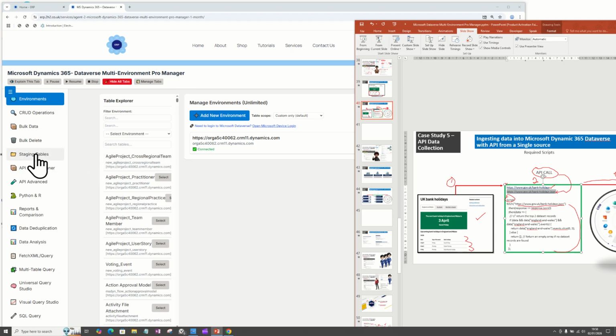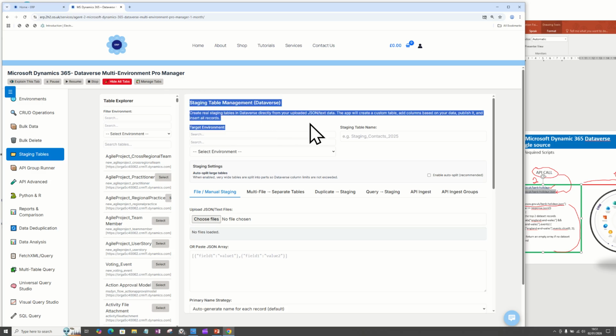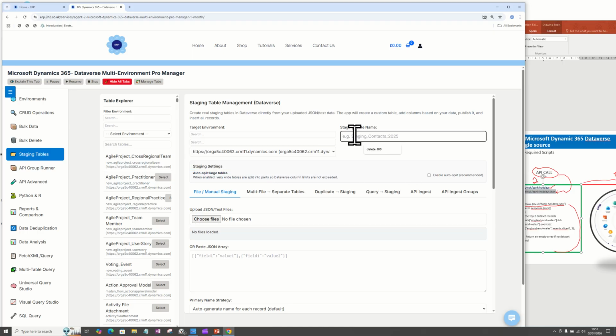I'm going to be using our tab called the staging tables tab. Now, let me make this bigger. On the staging tables tab, this is the first time I'm coming here, I think, so I need to have a little run down. In the staging tables tab, the heading here says you need to pick the particular environment you're working on. I have just one environment connected, so it's just one there in the drop down. I've selected it. You put a staging name.